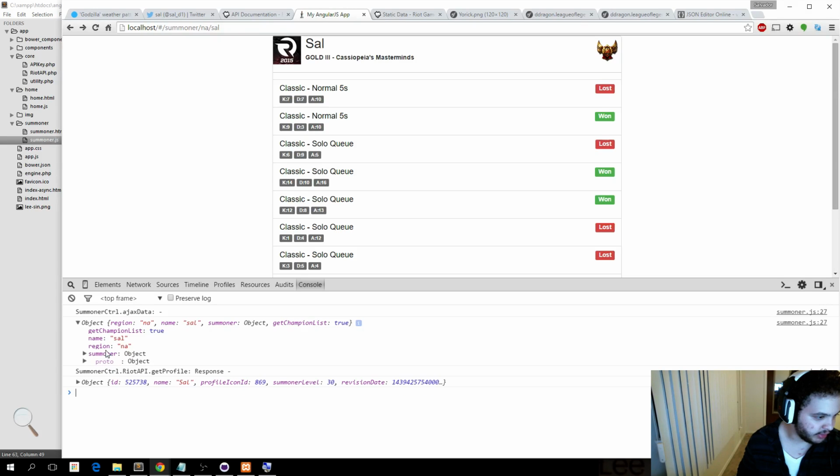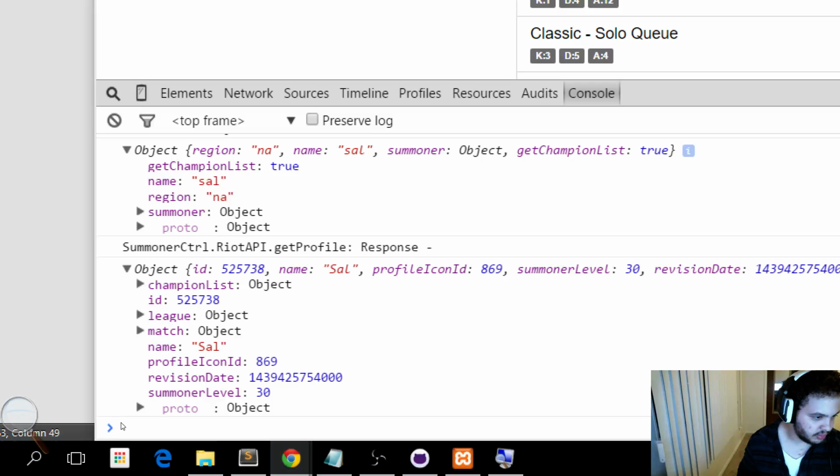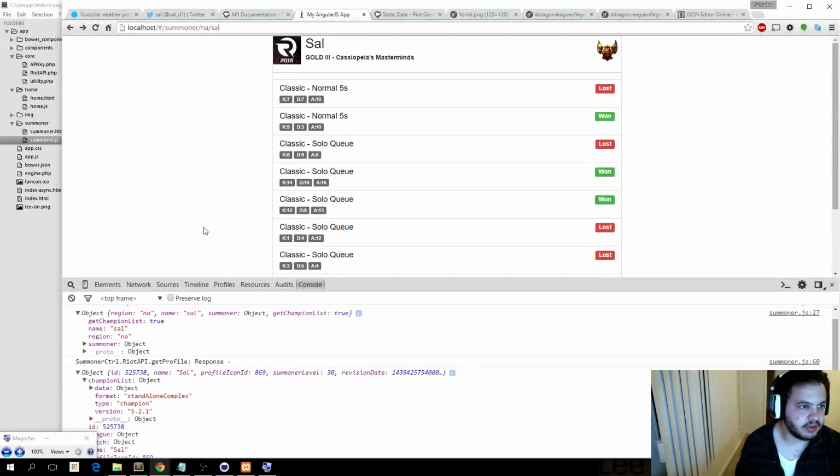So if we look at our response down here, we got champion list right here. Now say that, there's no way for me to test this because I gotta somehow have a back button to go back to the search. There won't be any way to test this.